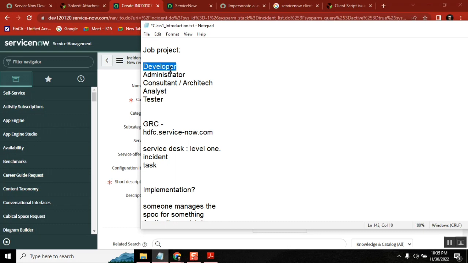The main job role is developer only. Admin also, if I say only admin, in India they don't consider it. You should be a developer, and beyond developer, maybe an analyst, a consultant, or an architect. You can't even say I am a ServiceNow tester, they don't consider that either. Okay, fine, ma?